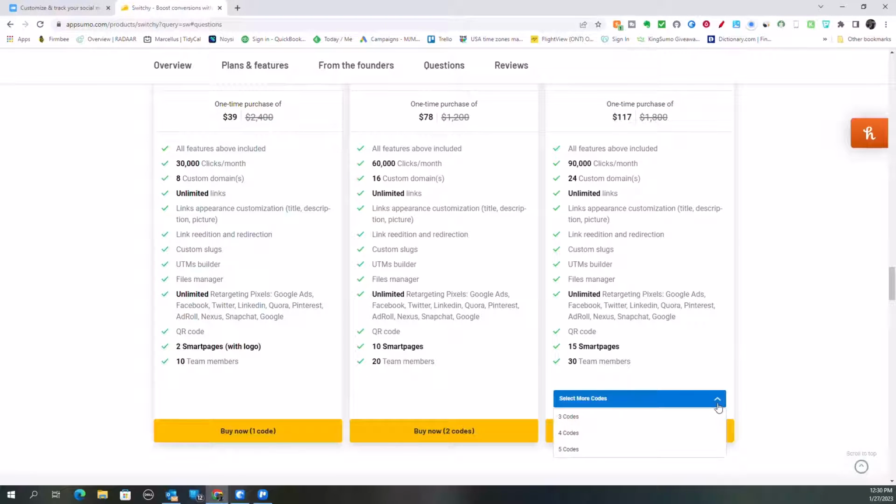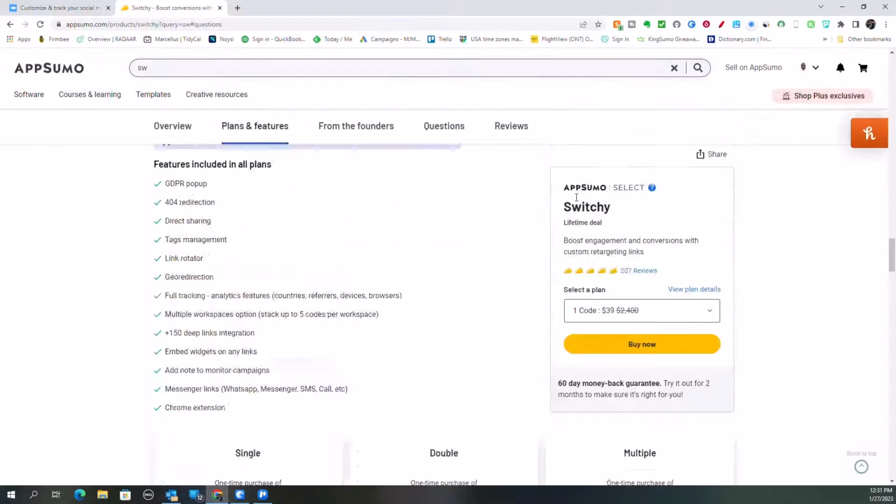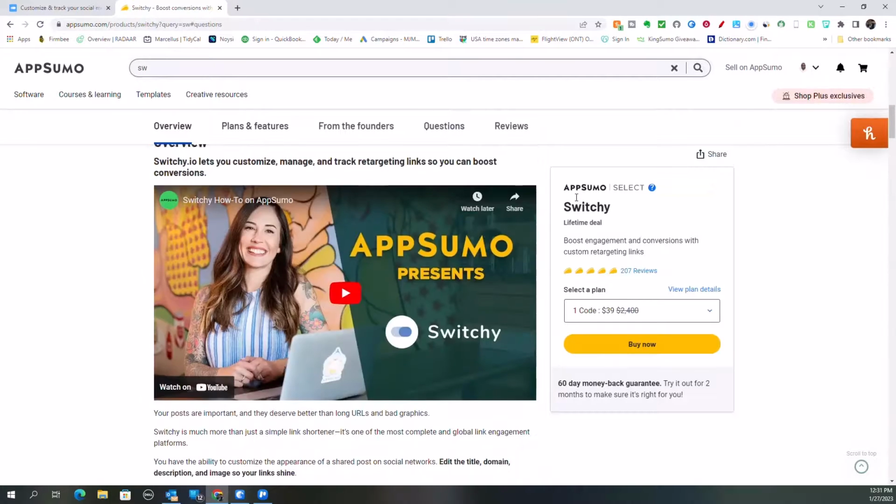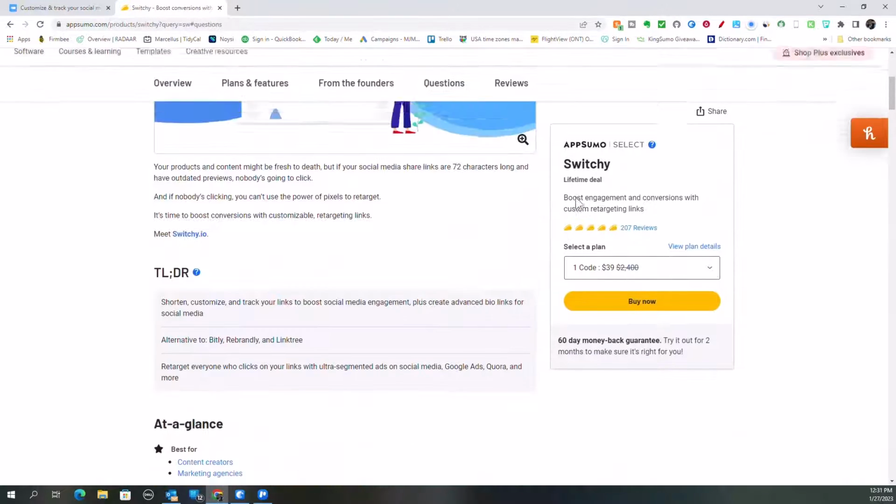So if you want to get even more codes, if you do 4 codes, you can get 120,000 clicks a month. If you want to do 5 codes, you can do 350,000 clicks a month. And that's really going to depend on how much advertising you're doing and where you're pulling in all of your links from. Okay, so that's one thing that I would definitely tell you as it relates to that as well.